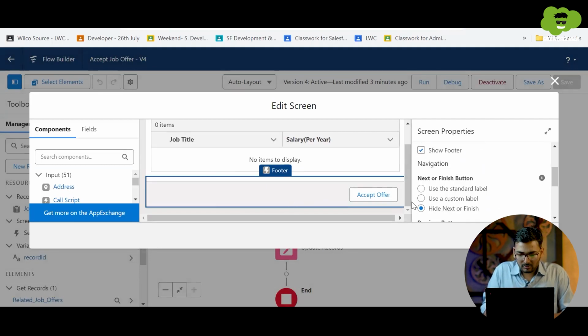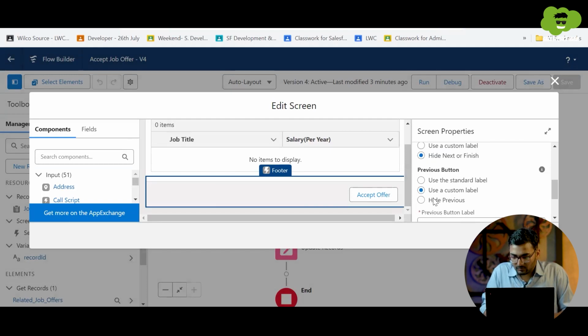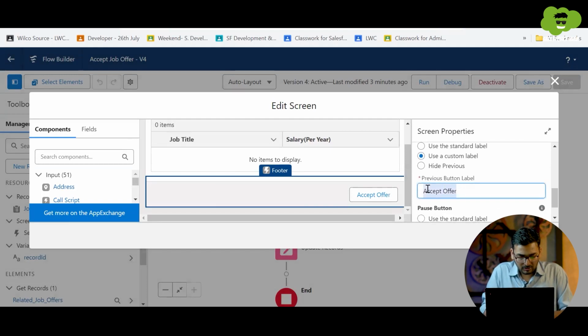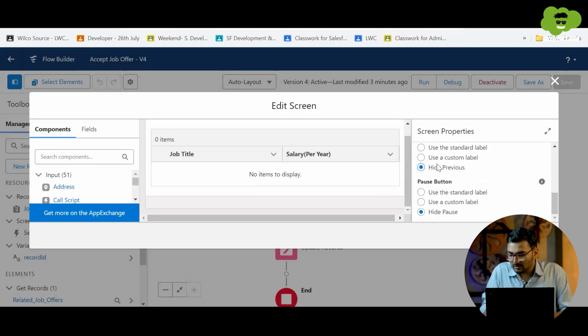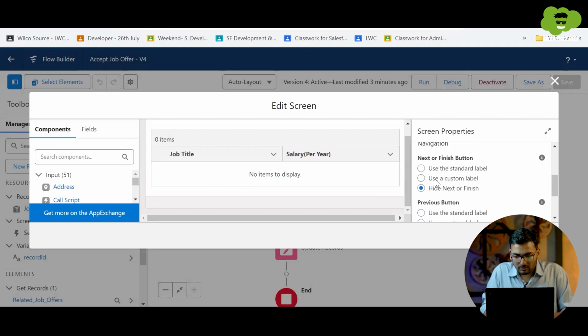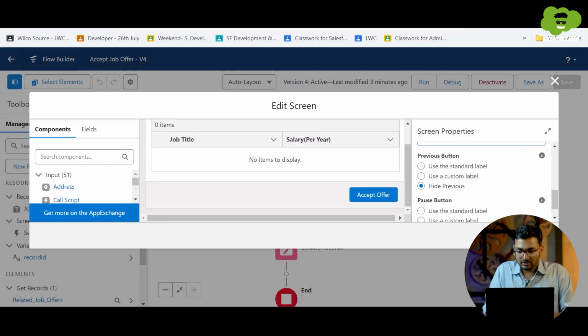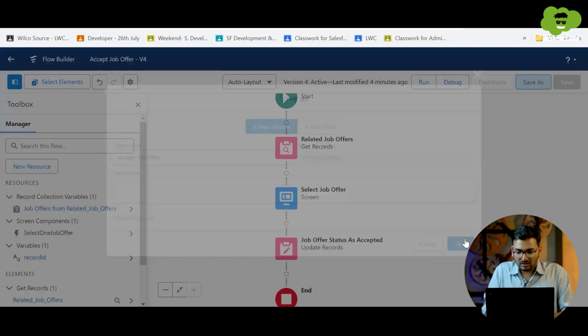Okay, we had selected the previous button here. Now we need to hide the previous button, and we have to give the custom label to the next button, which is accept offer. Now done. Saving this again.